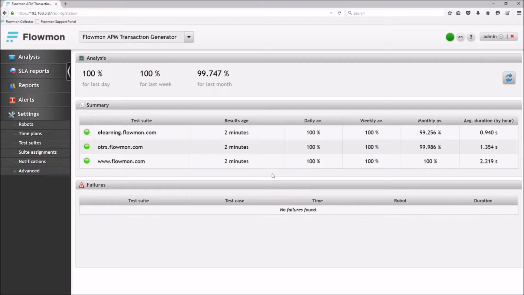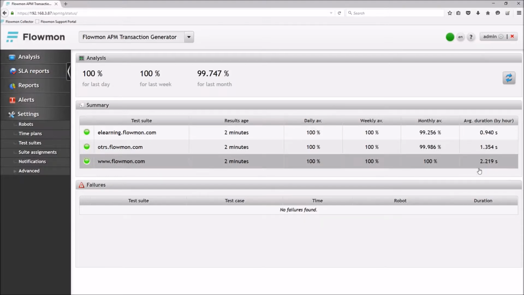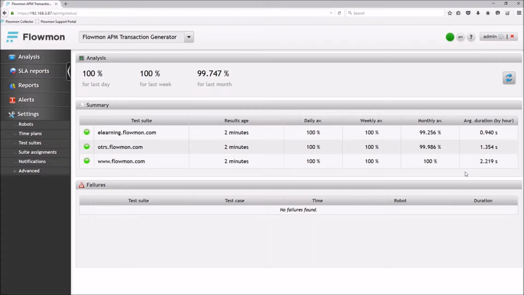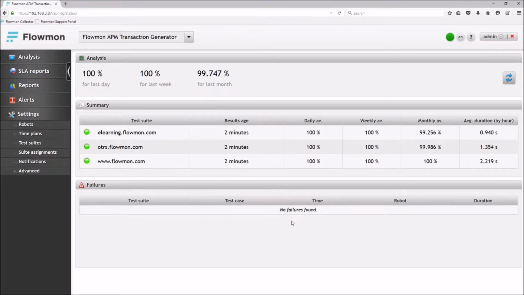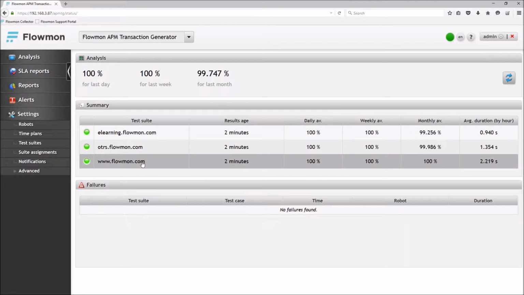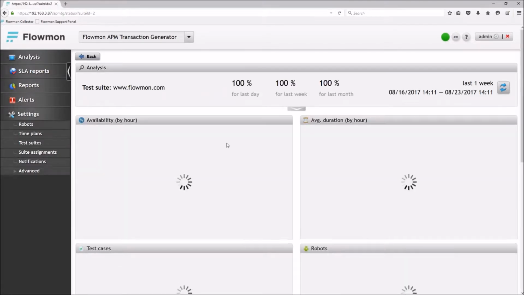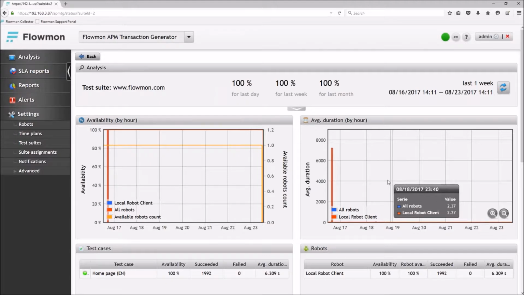So as you can see, we are testing some of our web pages. We can see the availability, daily average availability, or the weekly availability and monthly availability, and also the duration of the tests. If there is some failure, if the test fails, we will see it here in the list of failures. And if we click, for example, on this test suite, I will get into the detail.